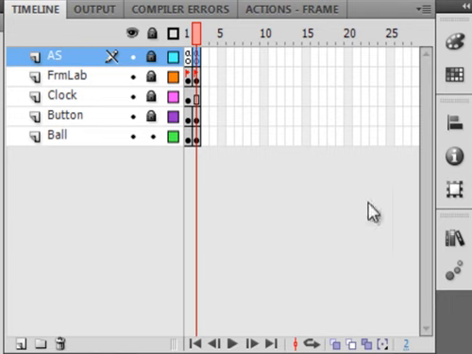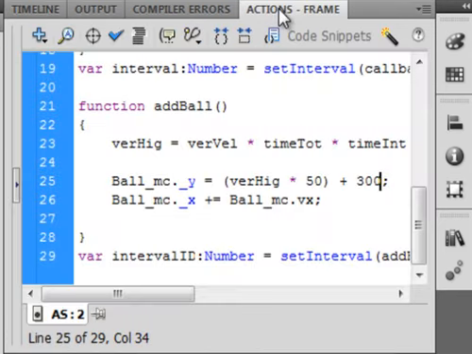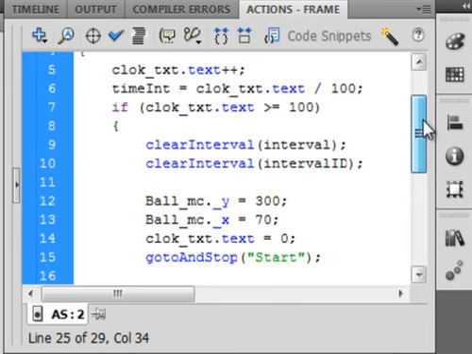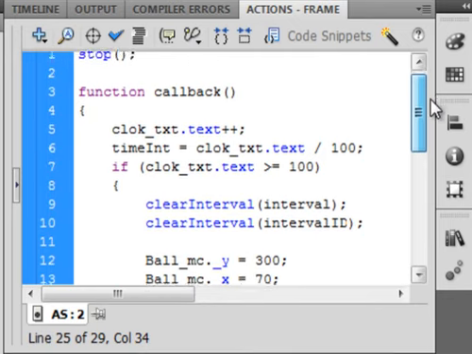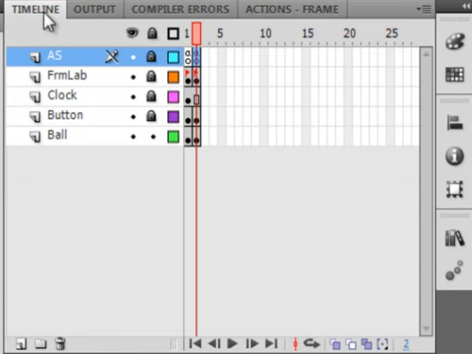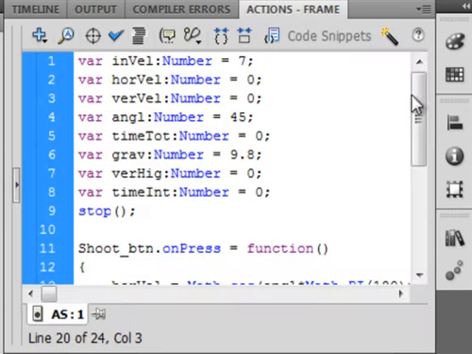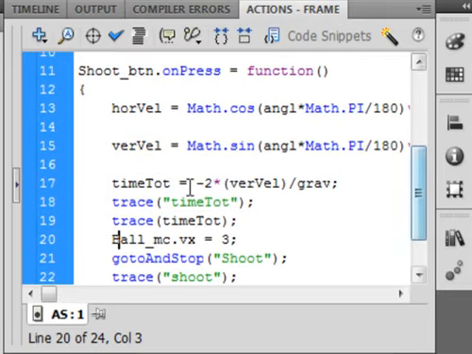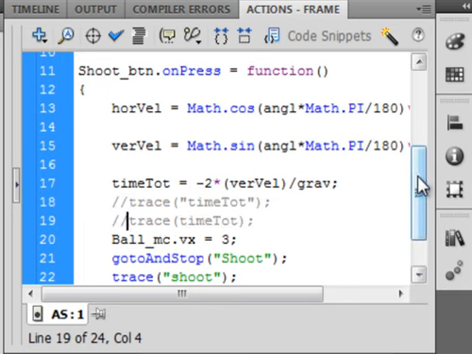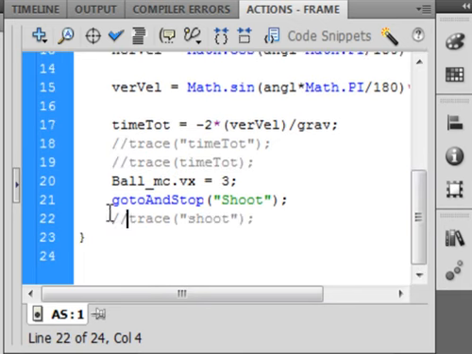Now let's go back in our action codes and remove any traces. We don't need them. There's none here on this second frame, but on the first frame there's a couple traces. Let's just highlight them out or comment them out with 2 backslashes. Comment it out, and one more. Good.